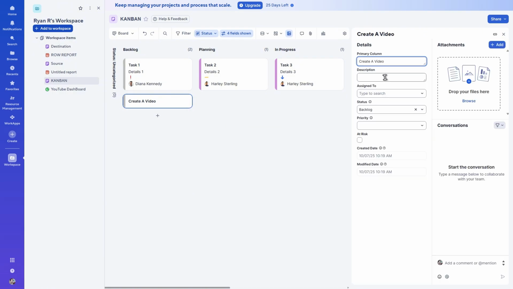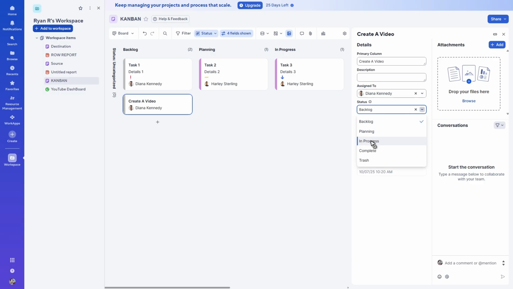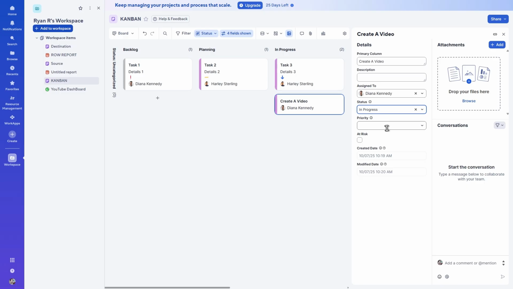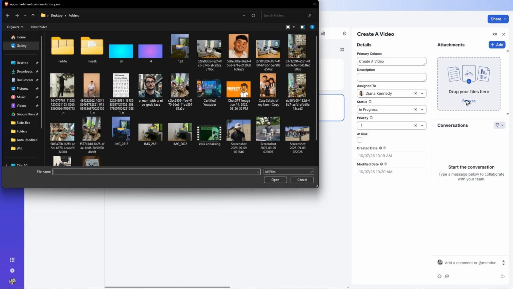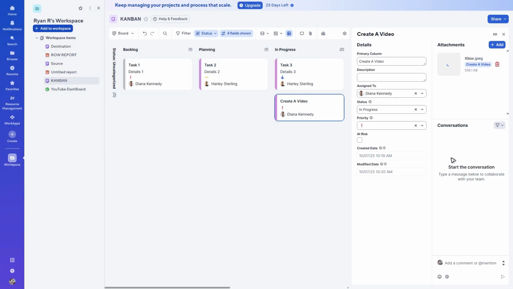You can go ahead and add in a description, assign to, select the person, status, it could be backlog, or move it to in progress, right here. There you go. Priority, high, at risk if you want to. Add in the files, click on Browse, double click, wait for it.